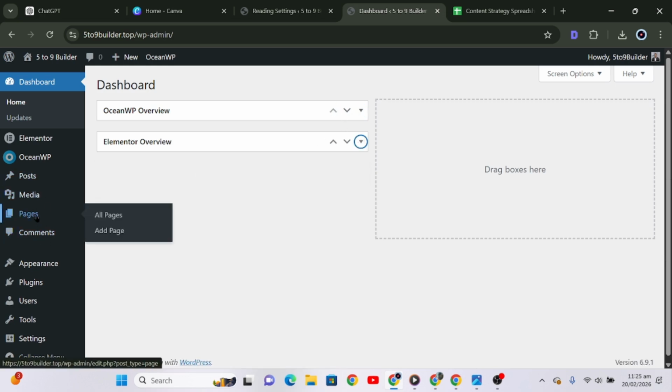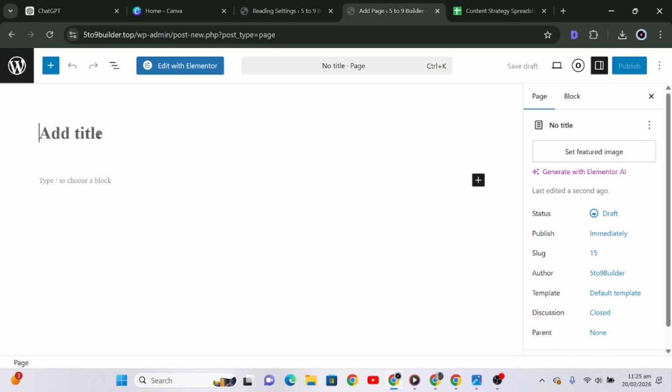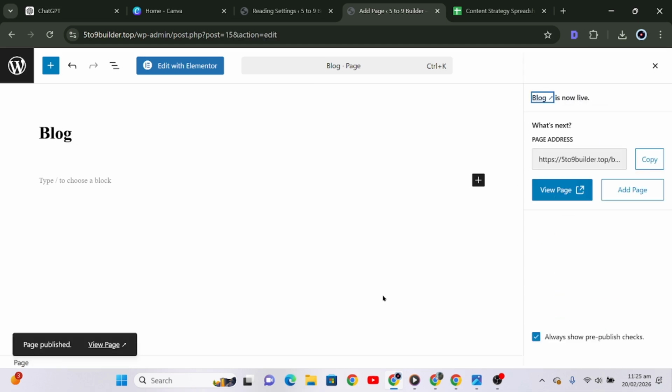So we go to pages, and then we go to add new page. Then we add blog. We do a blog page, but this one we are not going to disable the title or anything. You just have to create it and then publish. So we publish, and that's it.